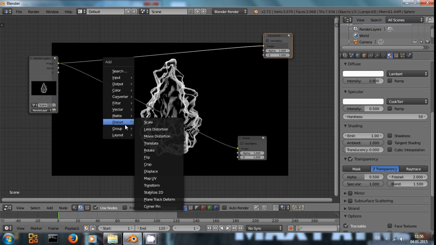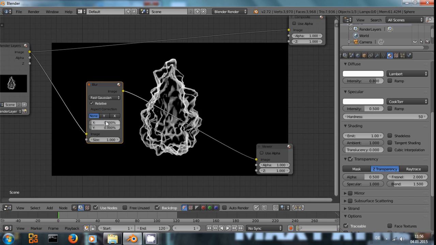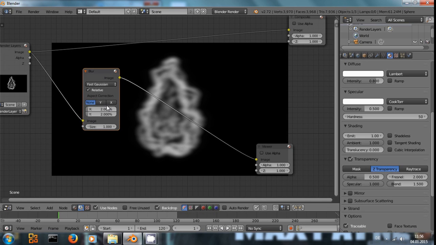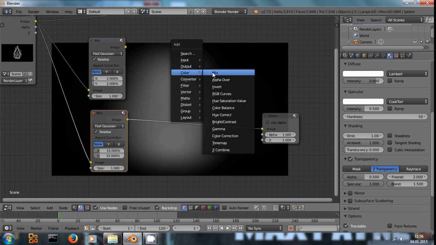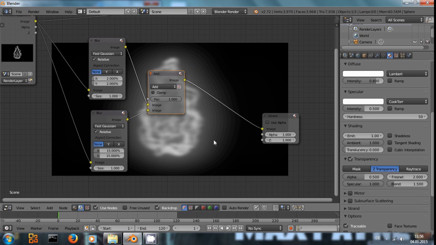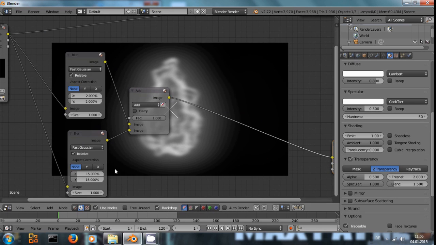Now I will first of all add a fairly common setup for a glow effect. About 2 and 2 here, and Shift D to duplicate it. And then I set a big glow of about 15%. And now if we add a color mix node and add these two together, we can see it has a glow, and 15 might have been a bit much. Let me reduce it to 10.